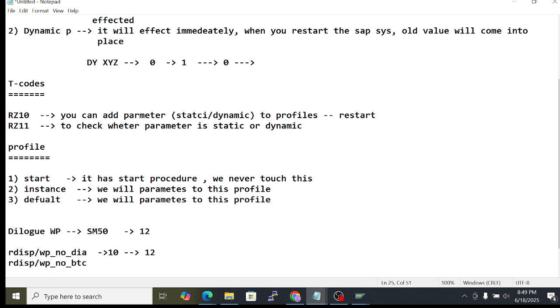We will add parameters to profile. This I write clearly so that there will be no confusion. Okay, these parameters we can add in instance or default profile. Then after, it's a static parameter, right? We have to restart. So now where can we check these profiles? In RZ10.